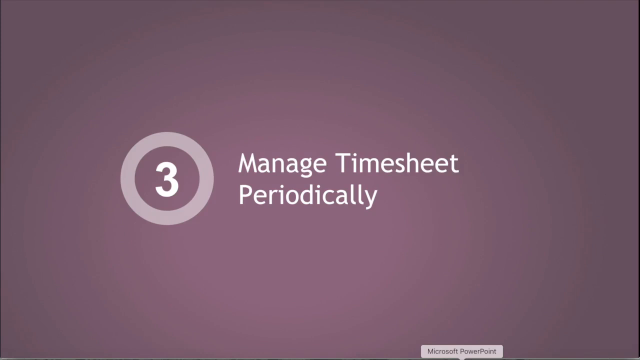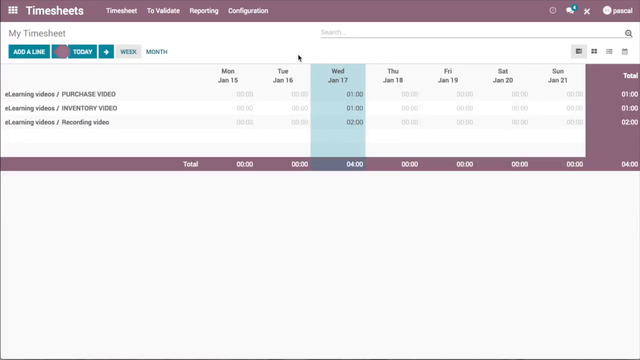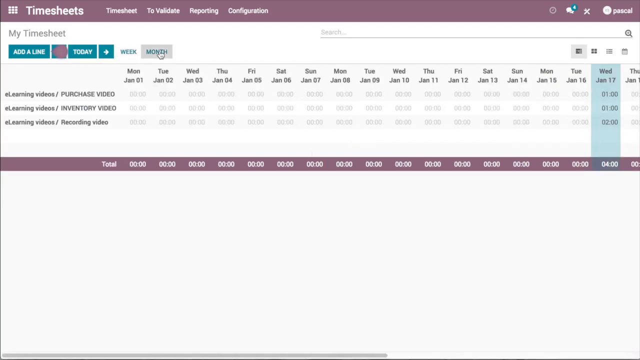So this was the first way to enter timesheet, but of course you can also enter timesheet on a daily or weekly basis, or even monthly, depending on how far you want to detail your daily work. For this, let's go straight to the Timesheet app. Let's open the Timesheet app, and in here you have an overview of all your timesheets. The Today button shows you your daily work. You can also switch from a weekly view to a monthly view just by clicking on the button.